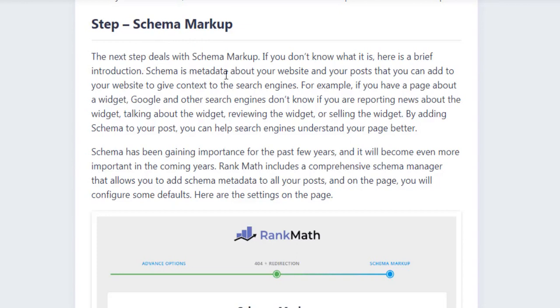Schema is metadata about your website and your posts that you can add to your website to give context to the search engines. For example, if you have a page about a widget, Google and other search engines don't know if you are reporting a news about the widget, talking about the widget, reviewing the widget, or selling the widget. By adding schema to your post, you can help search engine understand your page better. Okay, this is how schema markup works.